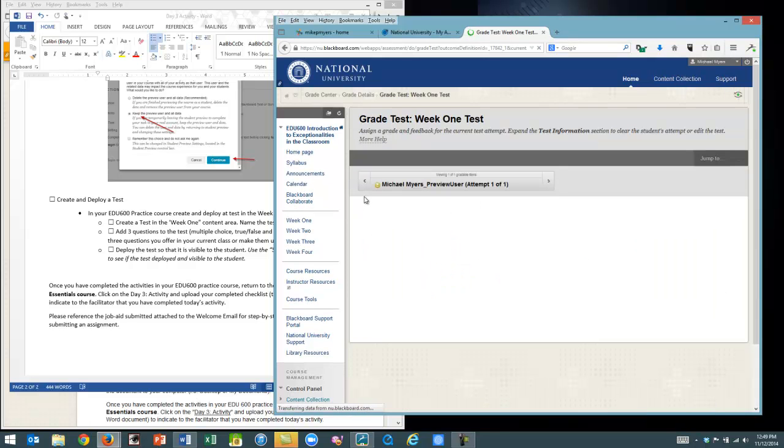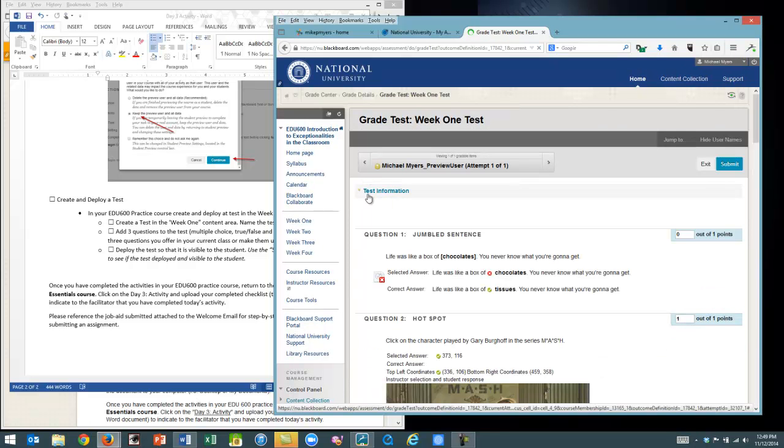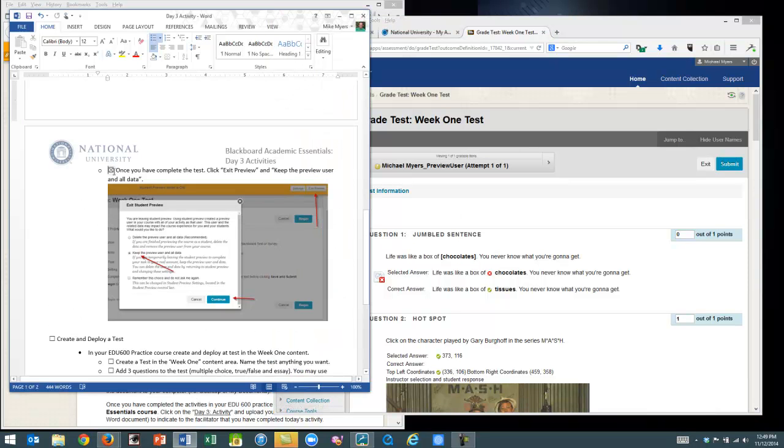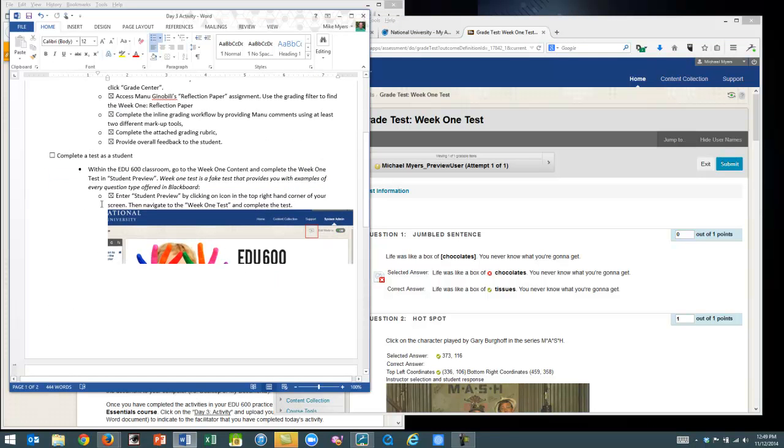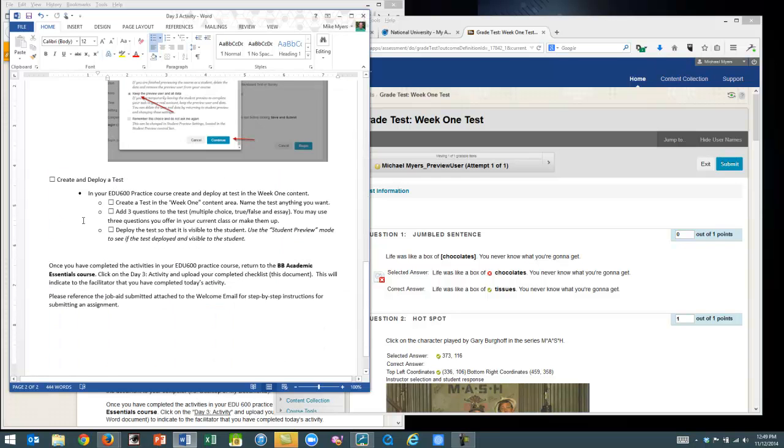So if you exit out of student preview mode and you keep that user data, anything you do there will be saved into the gradebook. So now we've completed taking the test as a student. So next we're going to learn how to create and deploy a test.